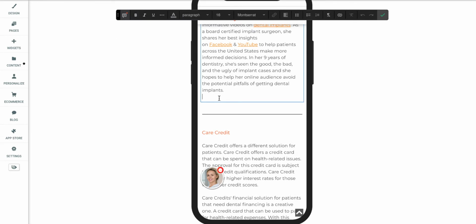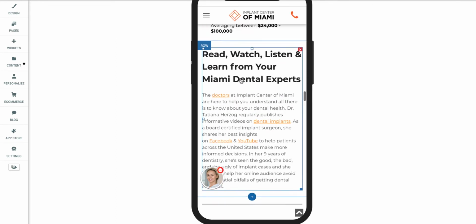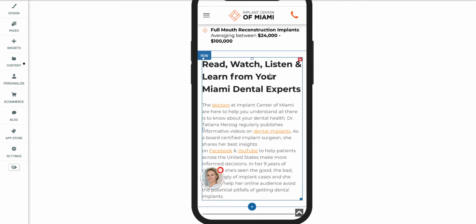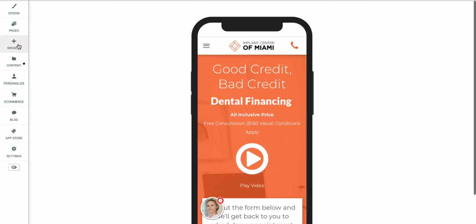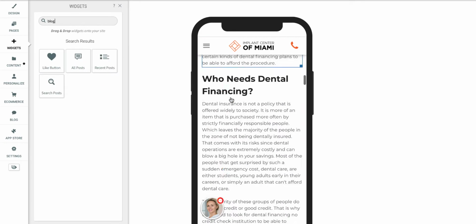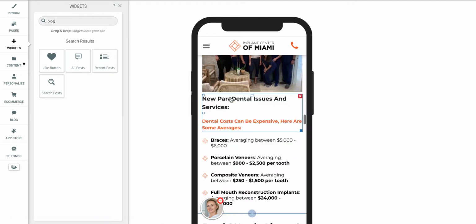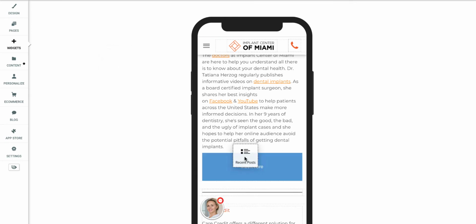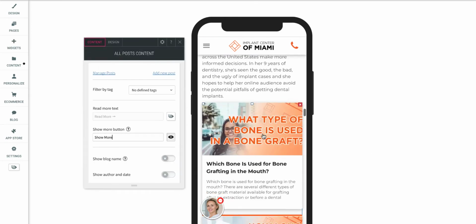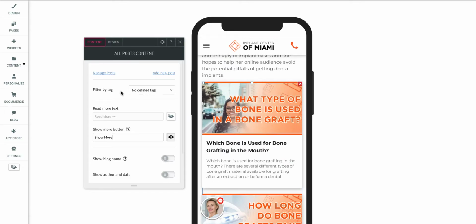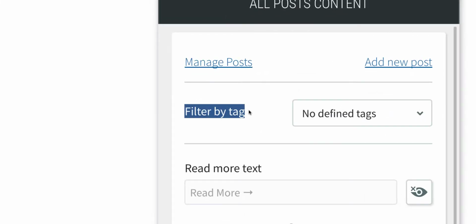What I might recommend too is, this section's kind of talking about learn from your Dental Miami implant experts. You might be able to go to the widget section and take the blog widget, so all posts. And so what you can do is you can actually drag and drop the posts from the blog right here. So recent posts, and it's going to load all the blog information that's used on the site. Now, the cool thing is if we ever blog for clients, we filter by tag.